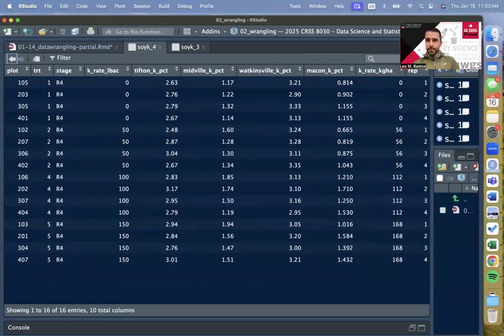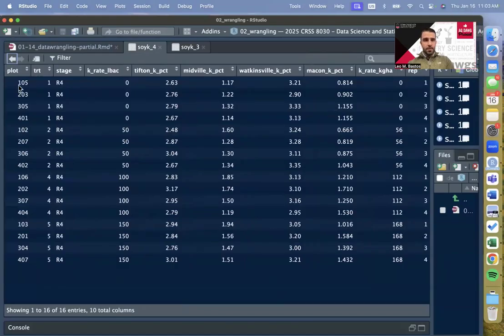Okay, so plot 105, block 1, plot 203, block 2, right? You're seeing that it is matching what we wanted. And then Swabir, you had an idea of actually using the treatment number, right? In your case, if we had gone that route and just repeated the sequence 1, 2, 3, 4, four times, it would have worked in this case, right?